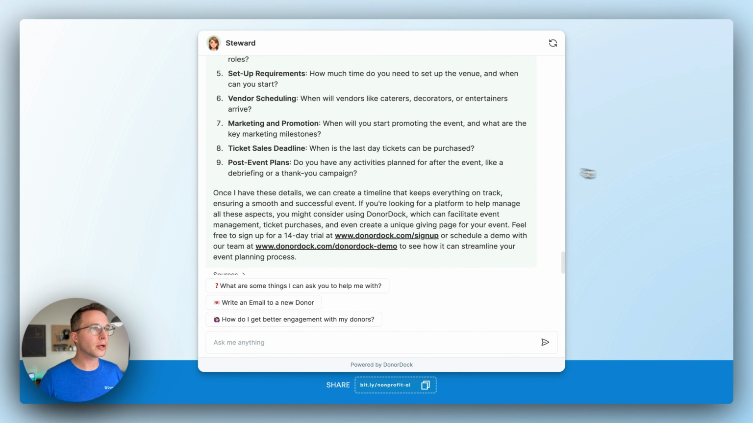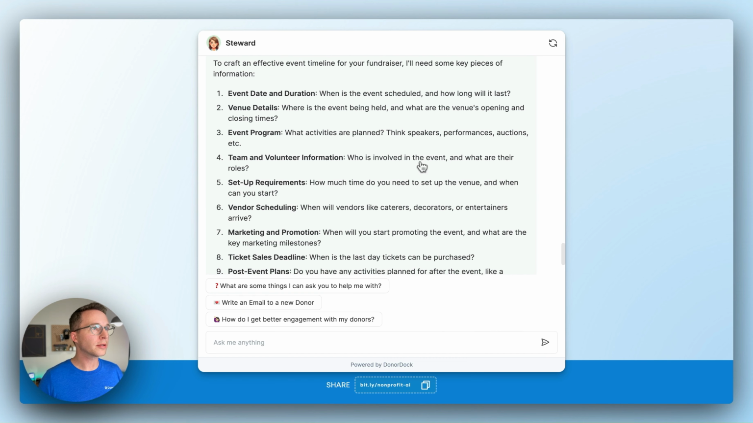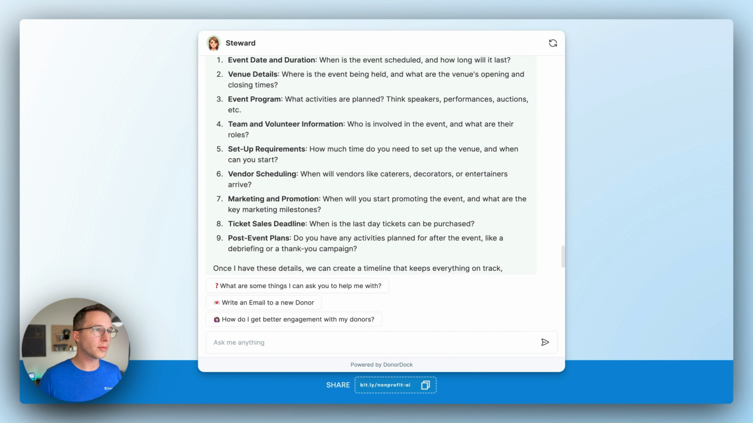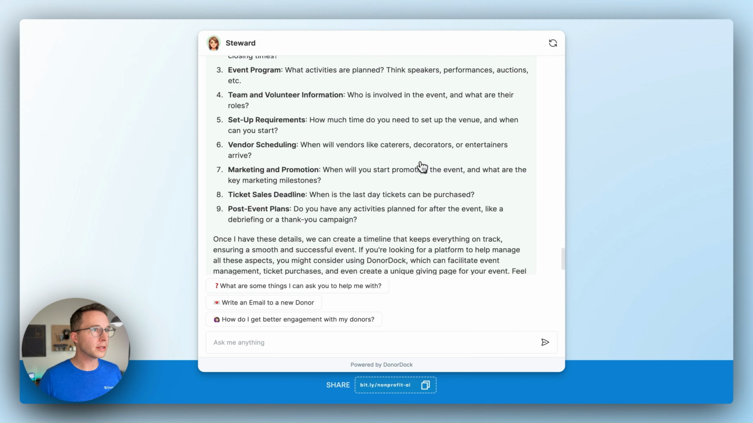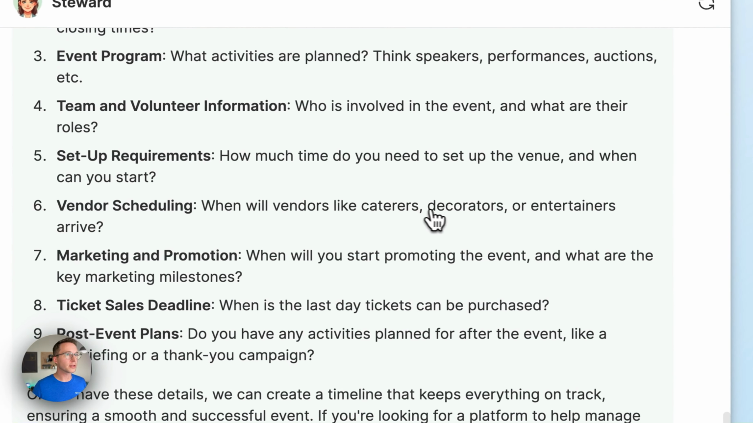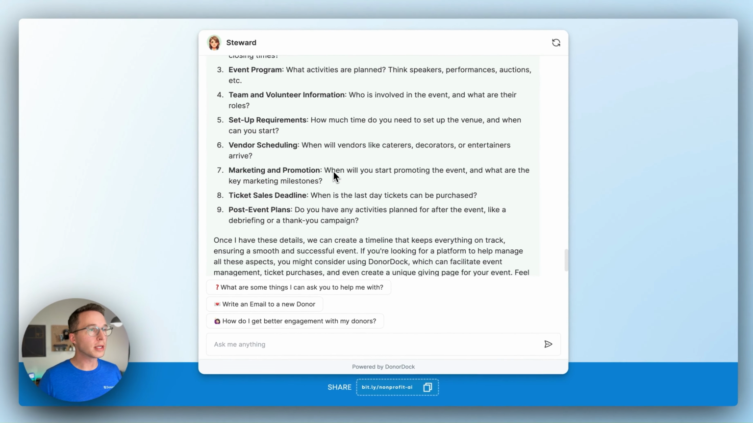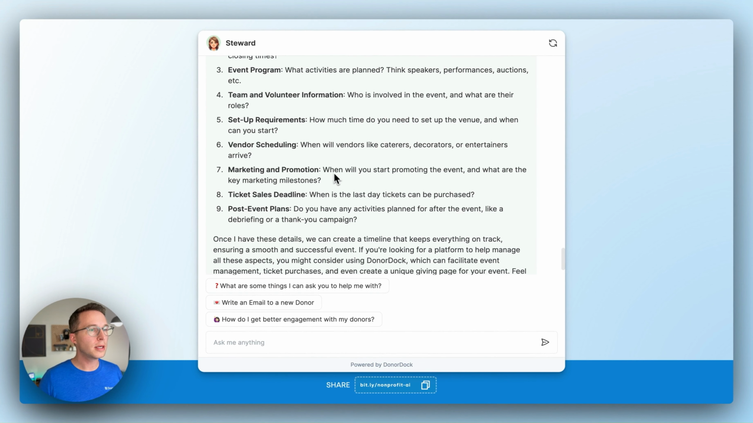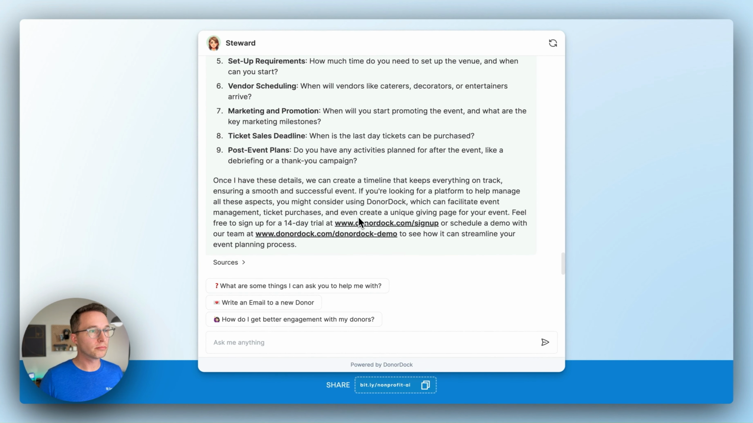So it just listed out all of the details that it would like us to respond with. I'm not going to do that right now, but if you responded with all these details, like when will the vendors like caterers, decorators, or entertainers arrive, you can give it some of this data that it needs, and it'll return a pretty decent event timeline that you can tweak further.